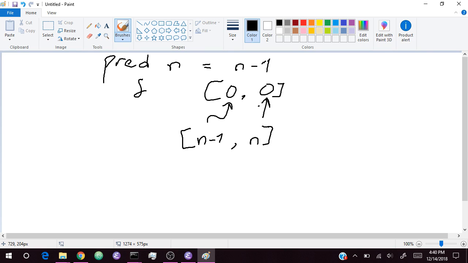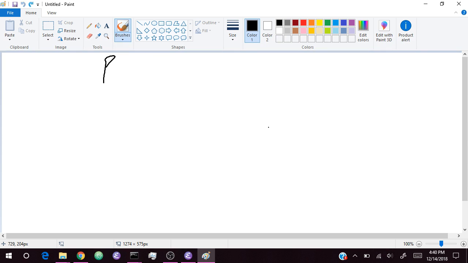Well, if we want to do lists, we're going to have to take a slight detour. And we'll be right back to the predecessor function, don't you worry. But before we do that, we're going to talk about booleans.